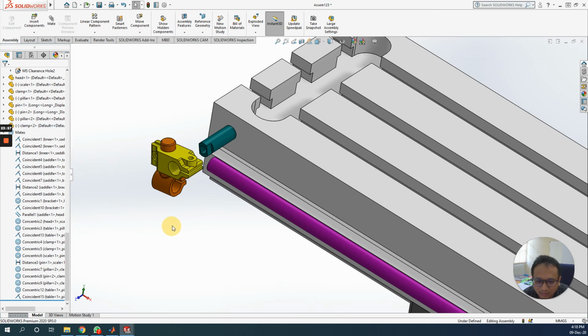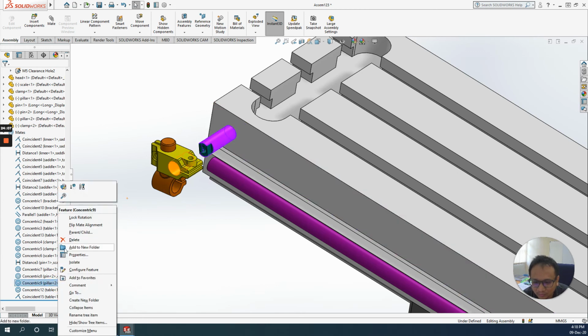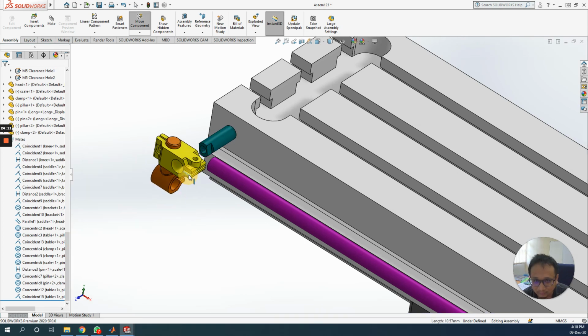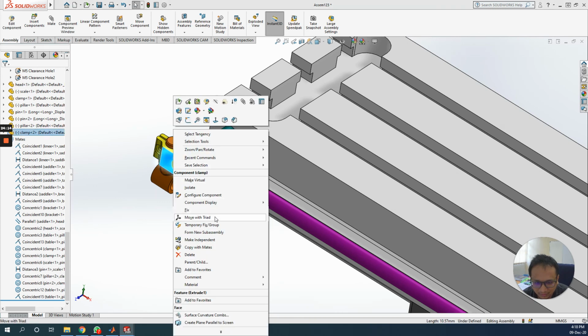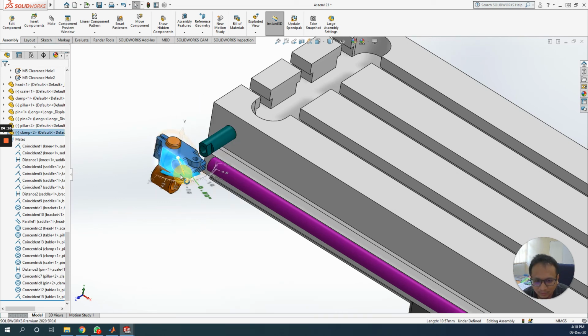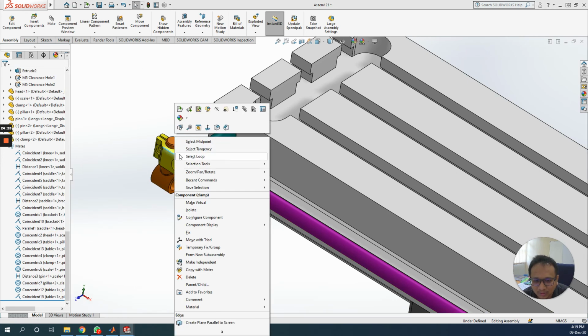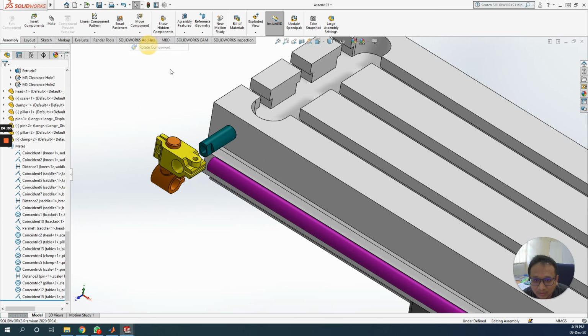Okay, now if you feel that you cannot rotate that, it means that you have some other parts that are still mated, like that one, so we have to delete this one as well. So hopefully, let's see if we can rotate by right clicking, move with threads. Hopefully we can rotate this. Now if you are still unable, let's check one more time. This one is probably one of the main reasons why we can't rotate. So click on yes and rotate this component again.